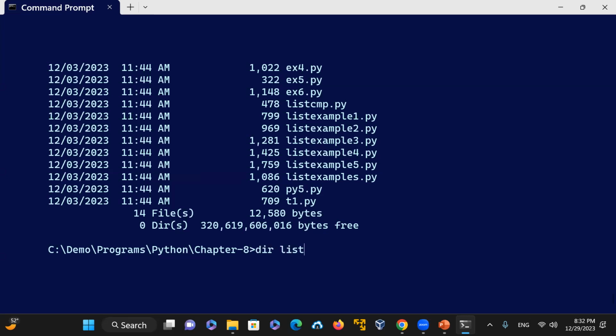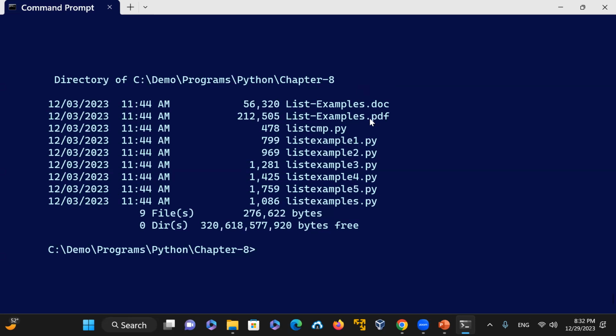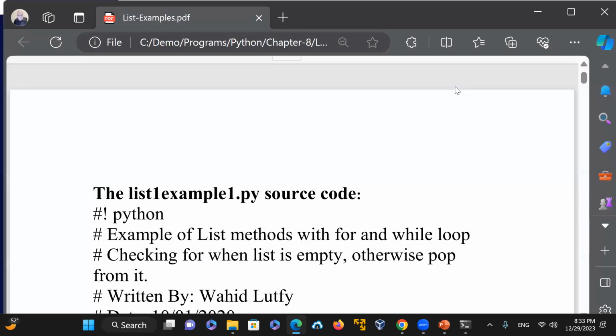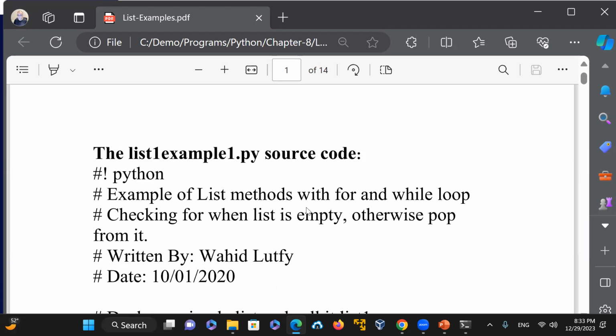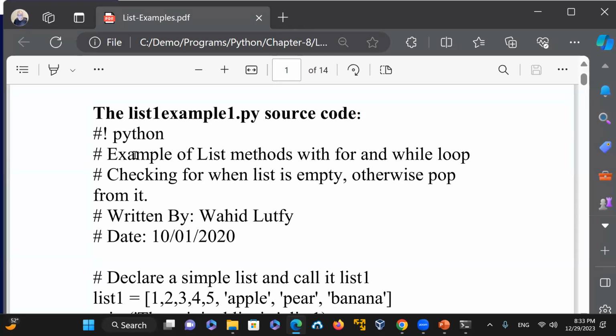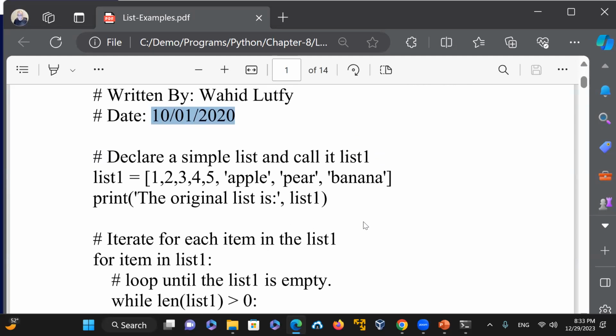So directory list to start. This is for list. I'm going to cover everything on list. Notice I had done this one with a PDF file, also a doc that I wrote, and then I generated a PDF file. So let me just open it. I will give you a quick overview of list examples that I covered at the time. List one example.py source code. This is the source code, and the class that I taught was 10/01/2020, about 3 years ago.